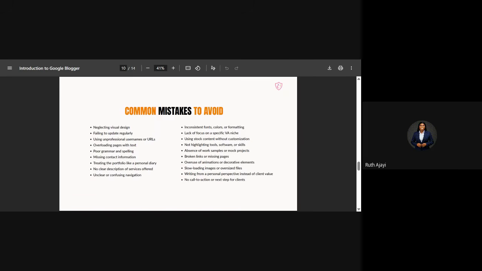Now, overloading pages with text. You should always have a semblance of text and image. And sometimes, because you can also make videos, okay, you can make videos on your YouTube.